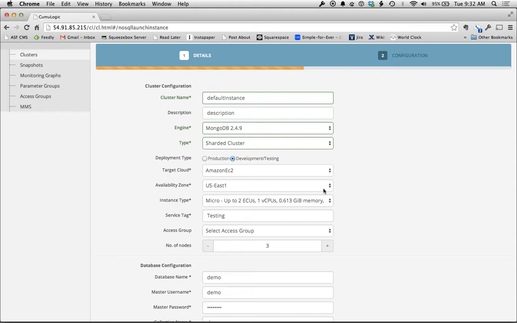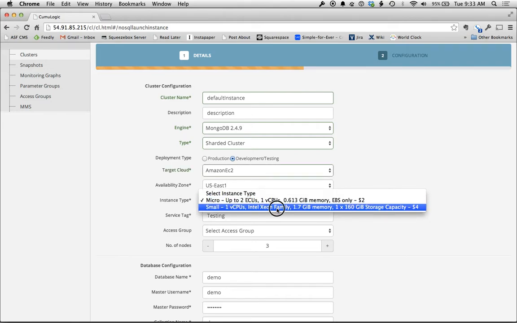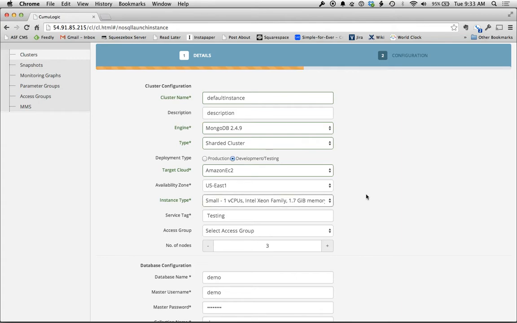Depending on the target cloud, you may have a choice of availability zone. In this case, we're going to select US East 1 within EC2, and then you'll get to select the instance type. We'll go ahead and pick a small instance. I can go ahead and also tag the cluster that we're going to deploy with whatever's useful. In this case, it's defaulting to testing. I could tag it with app1, or really whatever purpose you might have for creating tags on top of the services for the purpose of metadata is available to you.